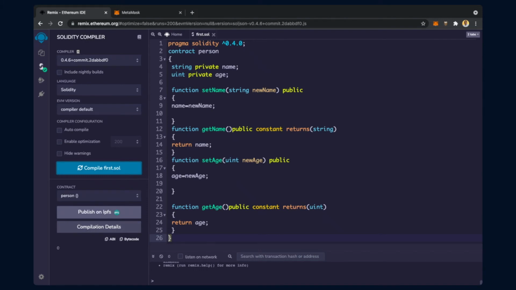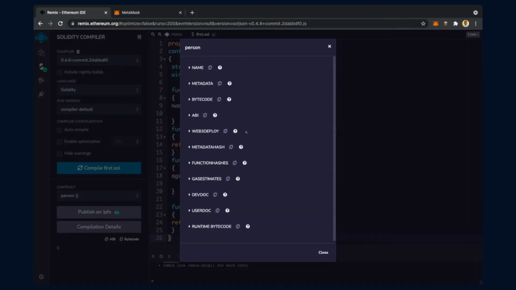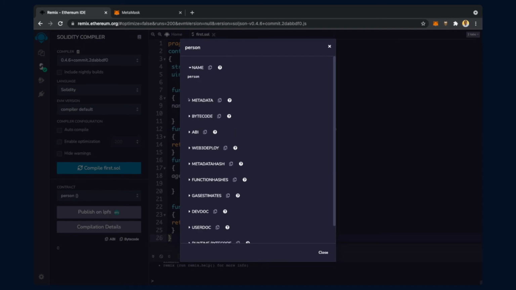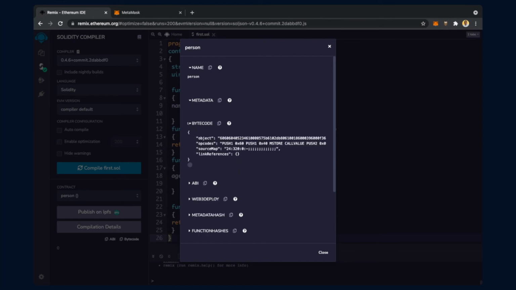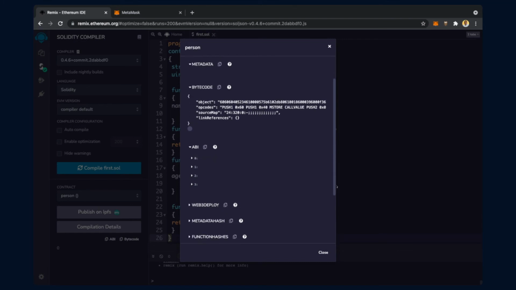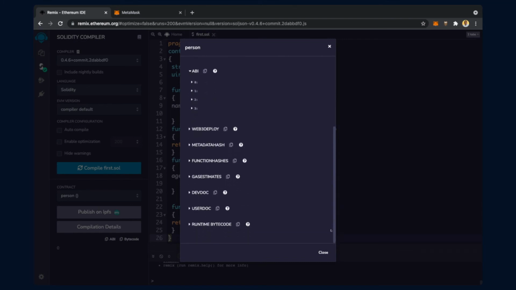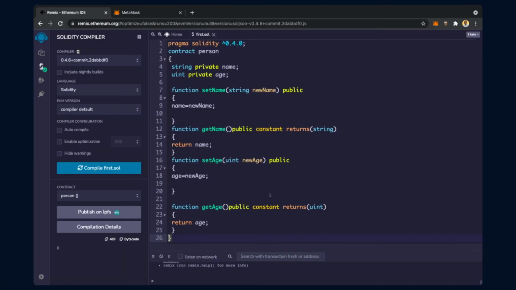If we click on this compilation details, we will see different details which have been generated by the compiler. For example, the name of the contract, person, the metadata, the bytecode, the application binary interface, and other details are also visible. So to learn more, it is advised that you open this compilation details and go through the details which are available on compilation. Now let's deploy the contract.